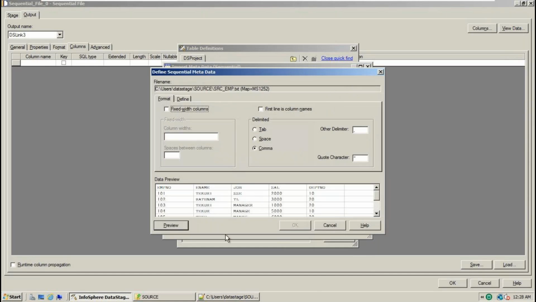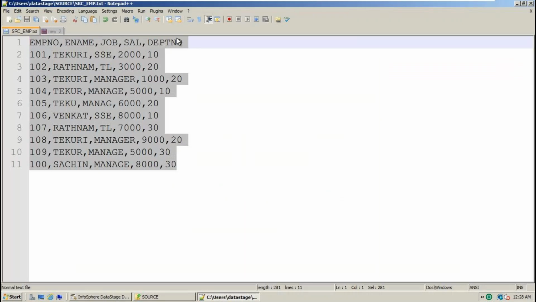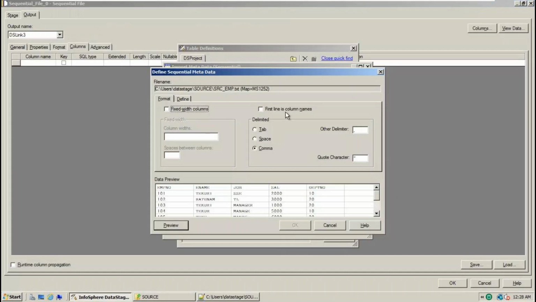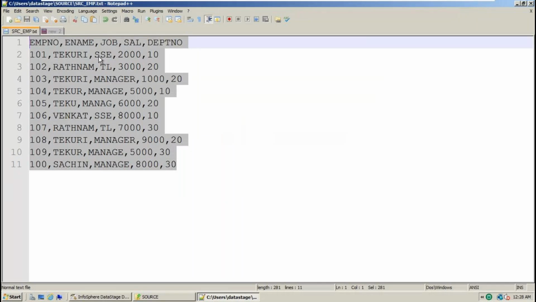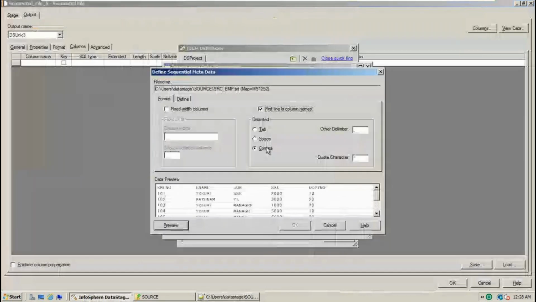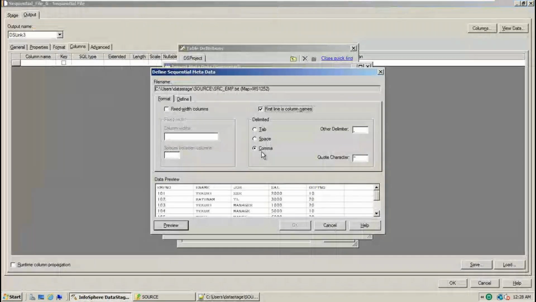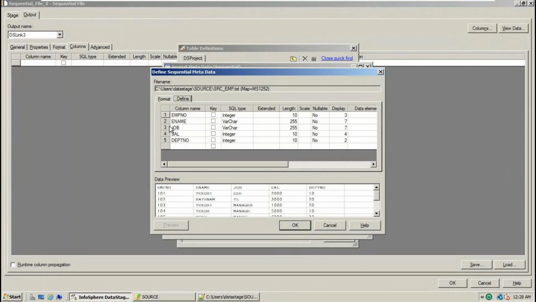After clicking the import button, my source file has a header. That's why I'm selecting first line is column names. Now what is the delimiter, guys? My file has the delimiter comma, so I'm selecting comma here. By default it is comma, no need to change anything. After selecting the delimiter and the header, we need to click the define button. When you click the define button, the structure, the column names and data types come automatically.